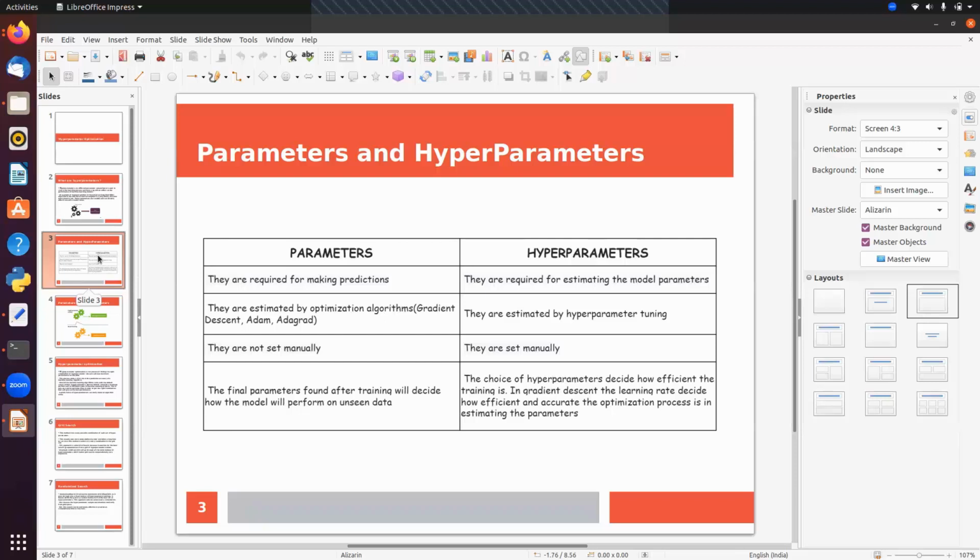So the values of parameters like coefficient or intercept, right, we can find with the help of some optimization algorithms. But in the case of hyperparameters, they are estimated by hyperparameter tuning. In scikit-learn, we have some inbuilt classes to perform hyperparameter tuning.